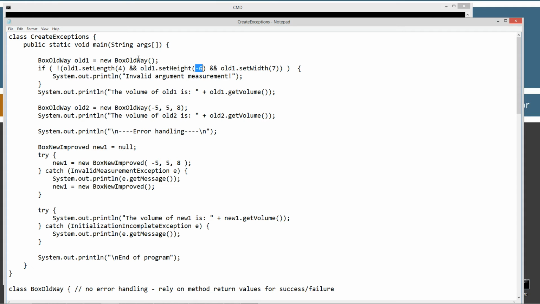And so the developer who's using our class does his best and says, okay, this returns back true, this returns back false. Our double and operator here short circuits and says, oh, we got a false. Everything inside of these parentheses is just going to return back false. I'm not even going to check, I'm not going to invoke this one here. So if not false, which is true, it'll go ahead and print out invalid argument measurement. And then it'll move on down to the next line. So the volume of old1 is, and then old1.getVolume.